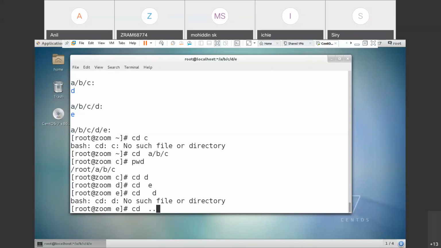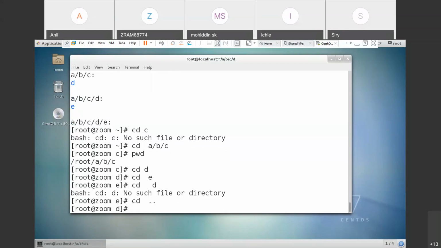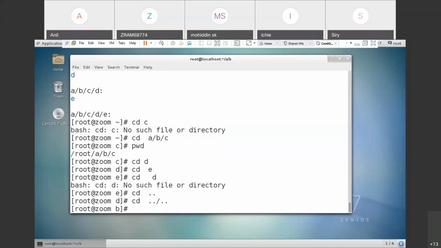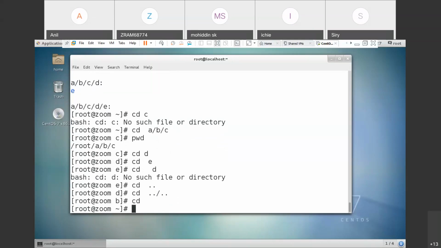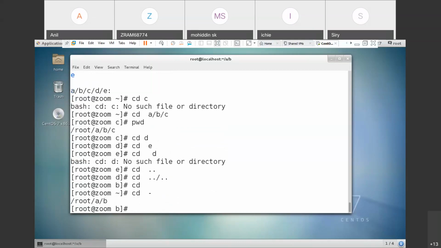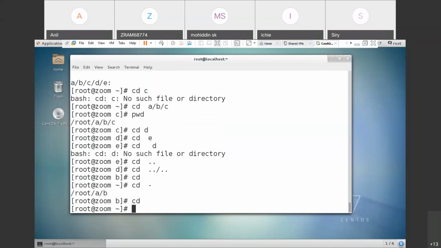dots. Two dots represent one pair. One pair means one step back. Now from E it came to D. Now two steps means four dots, but each pair should be separated by one forward slash. Now you want to come out to the home directory: cd. To go to your last working directory without giving the path, use hyphen. Come to home directory with cd. So this is called navigation. All these things have been given in the soft copy which I gave to you. Everything is mentioned there.